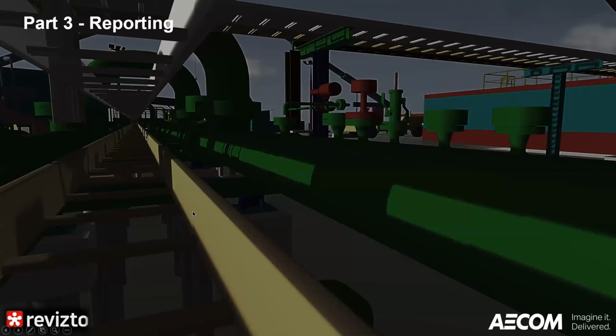Onto the reporting. So we've got all of our issues, clashes, etc. into Revizto now, and we want to be able to visualize these things. So, sorry, I missed the wrong bit.